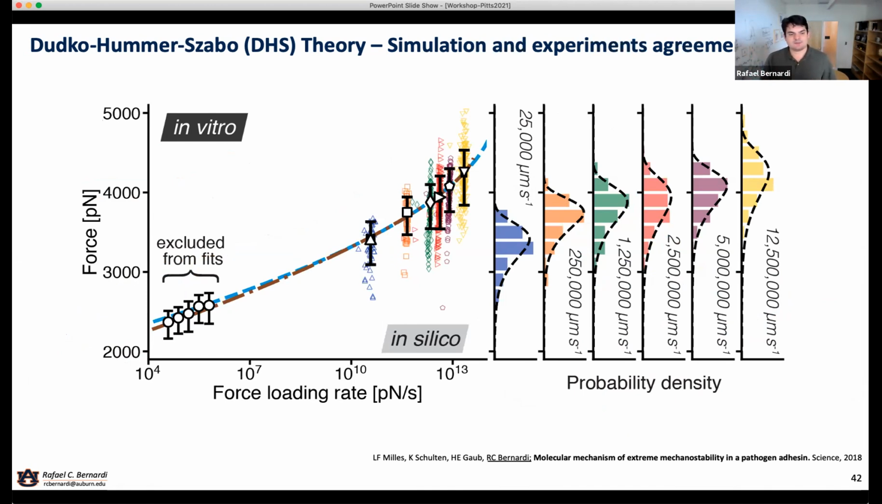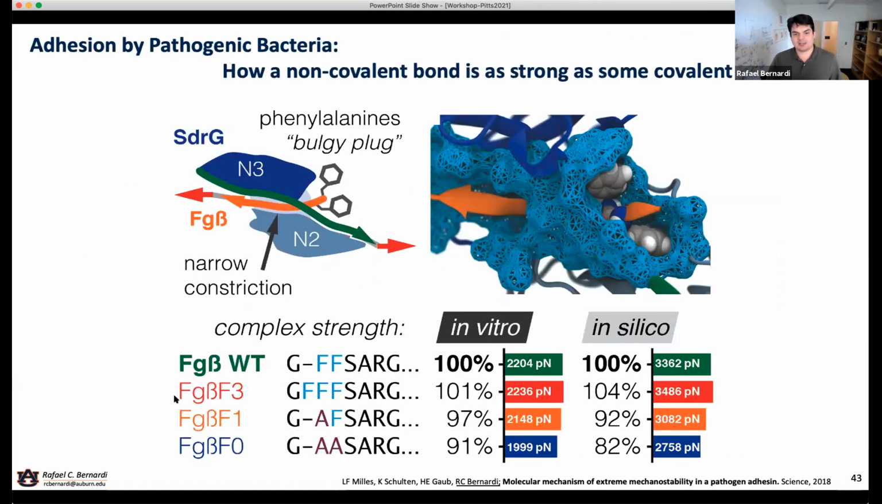So this is pulling at different speeds, and then we can recover the data from the experiment. And I want to just point out that these are excluded from the feed. So these are my experimental data excluded from the feed. So I feed only my simulation data, and I perfectly recover the data from the experiment. So when we do that, we know for sure that what we are doing is what we are measuring in the experiment. And because of that, we are able to explain exactly why that system is strong.